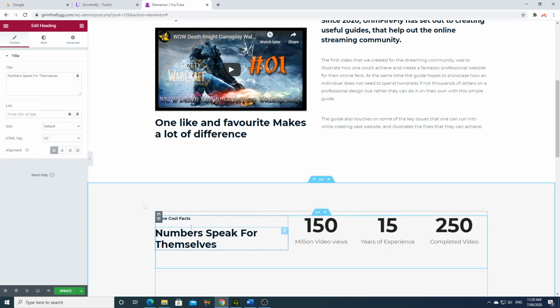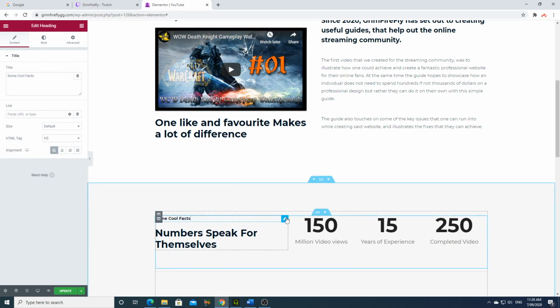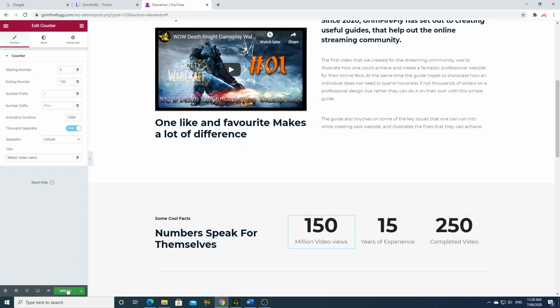And we can just click over here if we don't want this, and we numbers speak for themselves, or some cool facts, and change that as well. Just make sure that you hover over this, boom, if you're ever in doubt, or here, and then you can just click on that little blue pencil and it'll take you exactly where you edit. So simple to edit this in. You don't even have to think of it. It's just there. And we'll just simply update that.